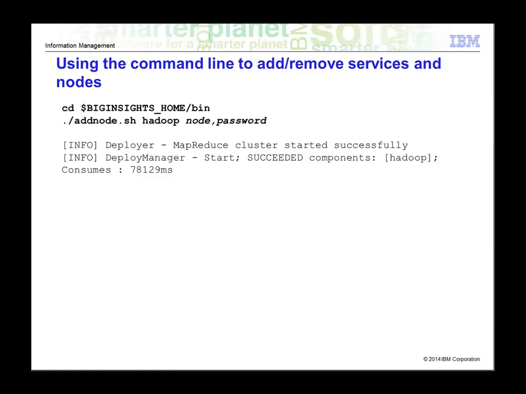All that we just said about adding and removing nodes can also be done from the command line. You use the addnode.sh script to add one or more nodes. Once again, either IP addresses or host names can be specified. You also specify which services are to run on the new nodes. In the example, the Hadoop service was specified. This means that the node will be used for a data node and a task tracker.